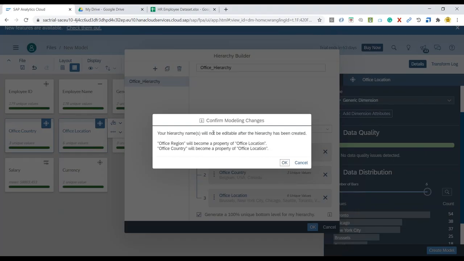Your hierarchy name will not be editable after the hierarchy has been created. Office region and office country will become properties of office location. Do you remember office location is the last child? If you see this hierarchy, office region is EMEA and North America, and office country is Belgium, USA, Canada. They all will become a property of your child. The child is office location. This is what the system is informing you.